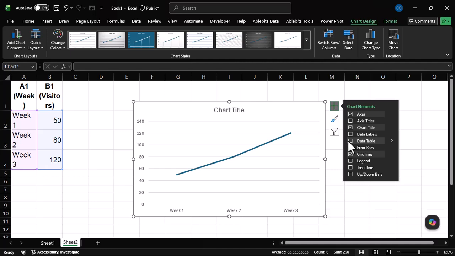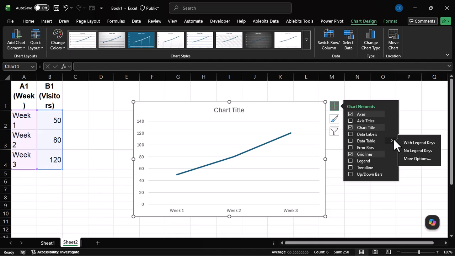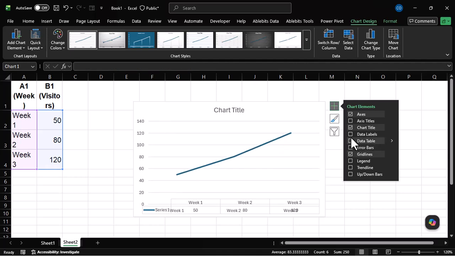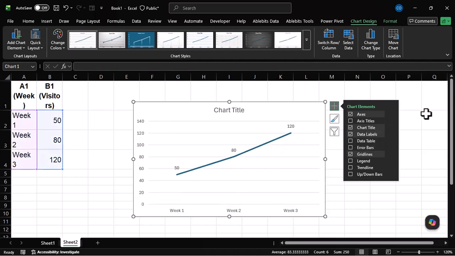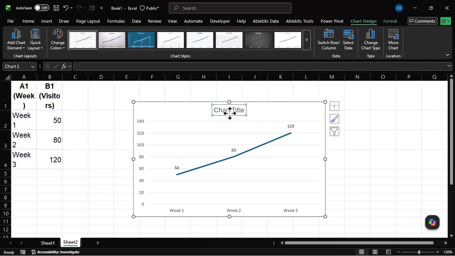We have a lot of customization options when it comes to Excel. So let's try to add that. Data labels. This will help us to understand, not data tables, sorry, I meant data labels. We can see how that looks. You can also change the title to what you want it to be.